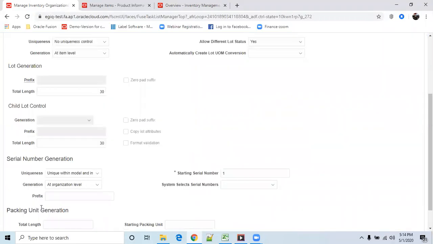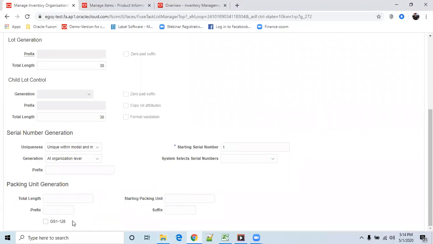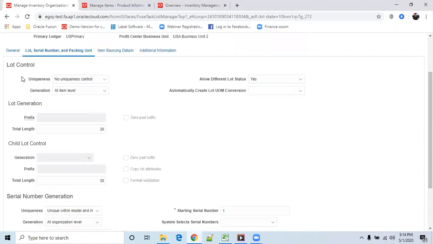I said about packing unit, right? This packing unit is not fully developed in Oracle Cloud. They have fully developed lot control, serial controls and locators. Here we have to decide where the lot control will be generated: at item level, organization level, or user defined. There are three options: item, organization, and user defined.